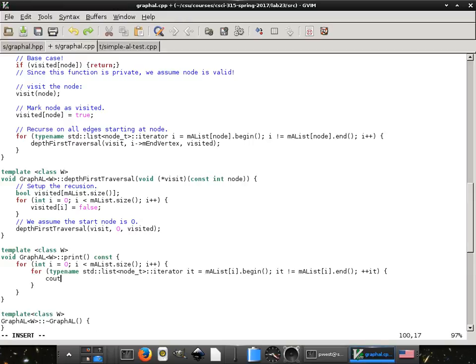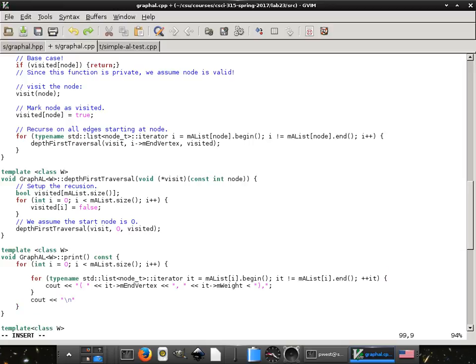Then you go cout the it dot m in vertex comma space it m weight. Put \n. We actually need to start this with a, I forgot my std. i plus, ooh, and we'll put a nice little bar.